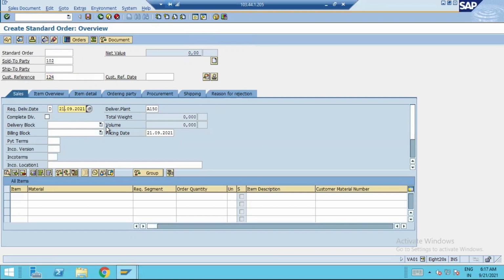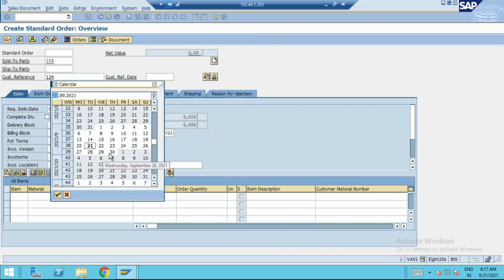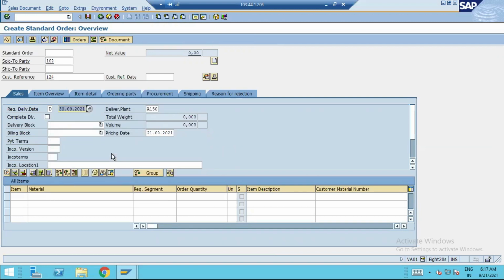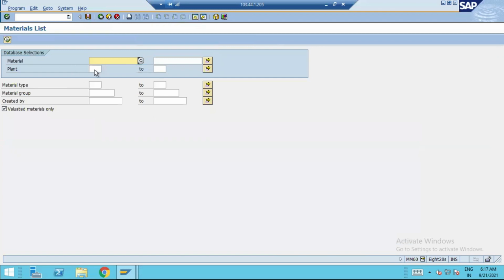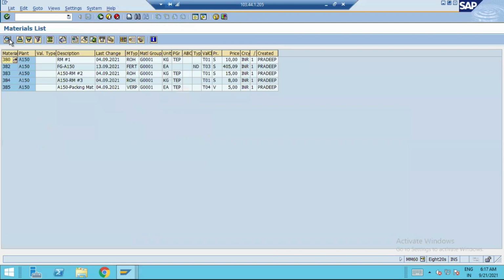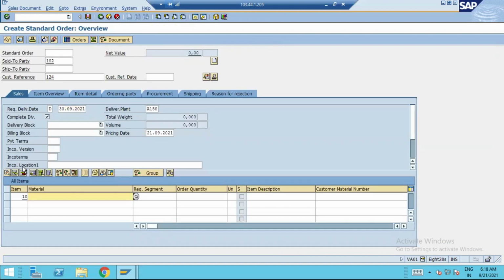Now this date is important. Make sure that it is a future date, because today we are not going to do the delivery. So this will be your future date. I just randomly picked 30th September. $382. Let's take one quantity.